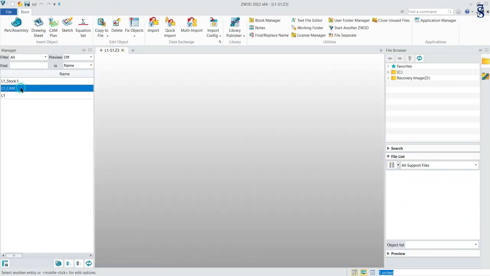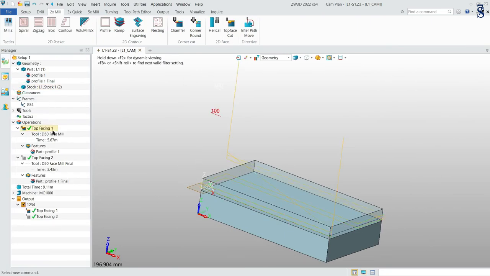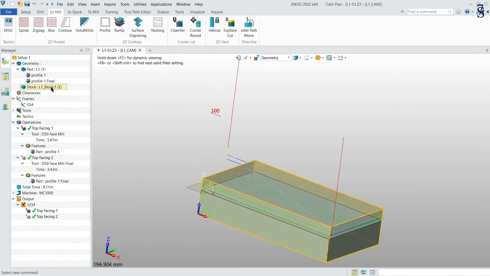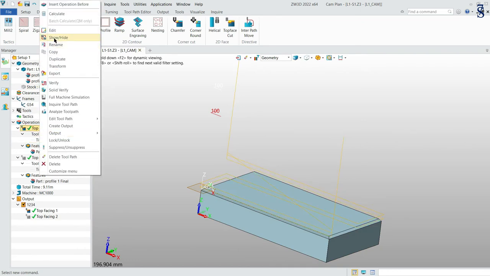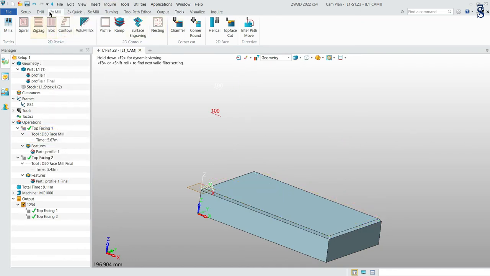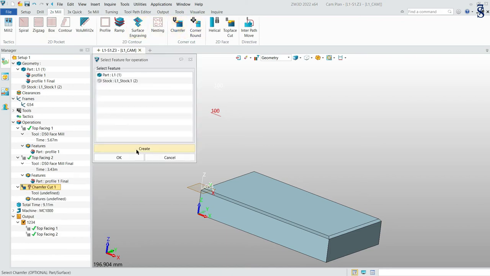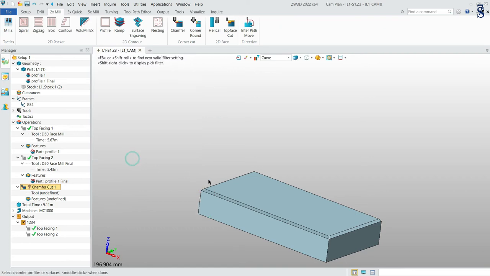We select the CAM plan, type the raw material first, as well as the top facing. The next thing we need to do is select the 2-axis mill, chamfer. We need to create a profile for it. So we click OK for the chamfer.